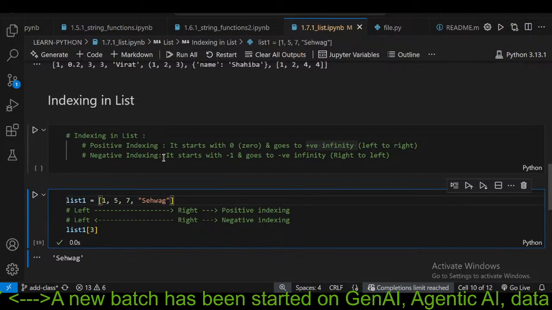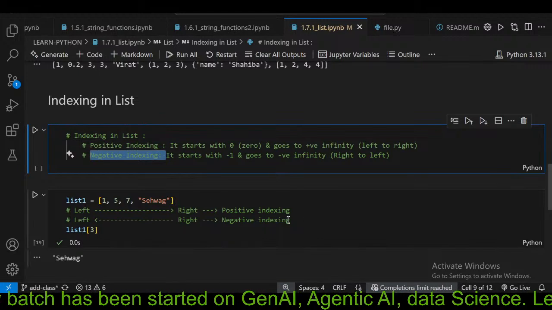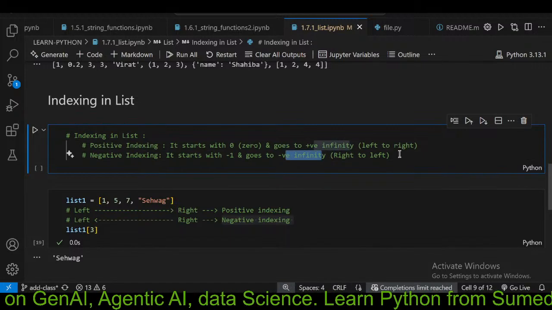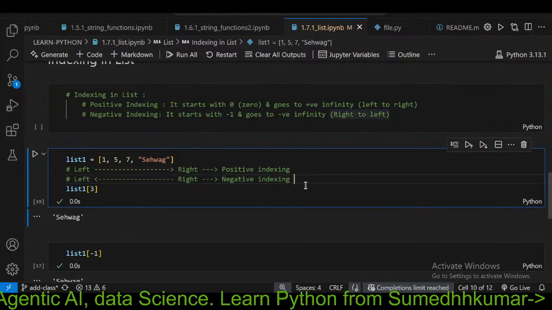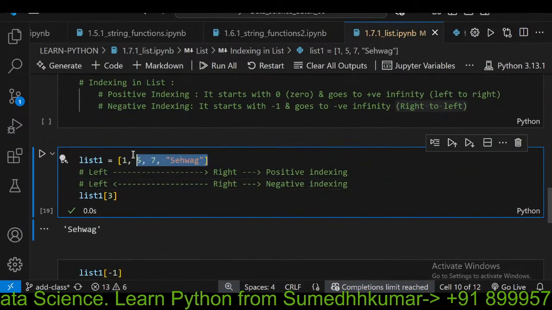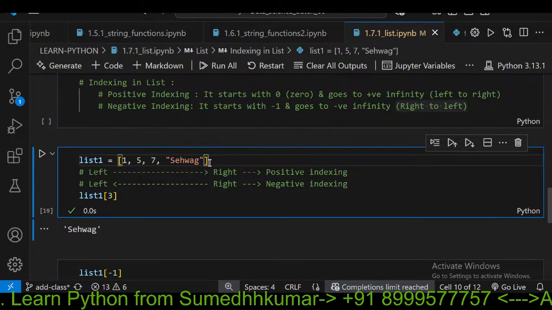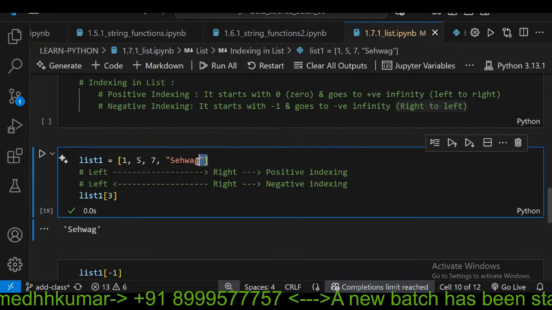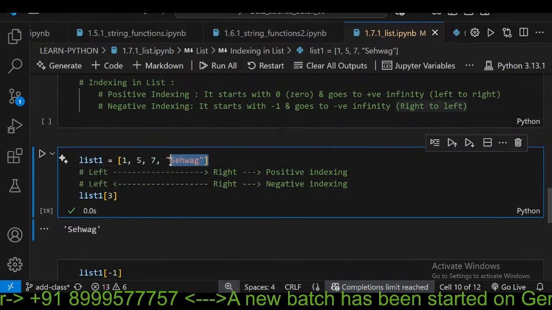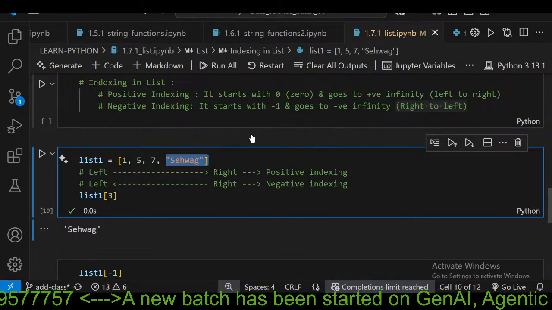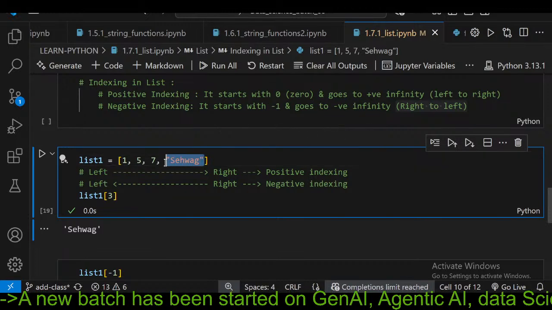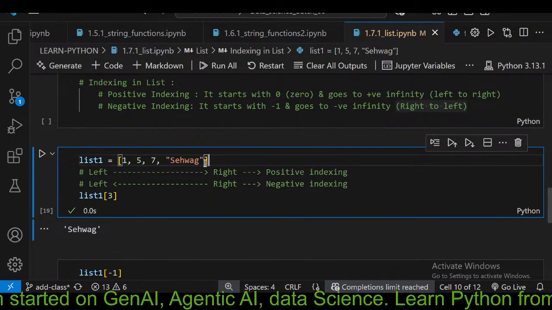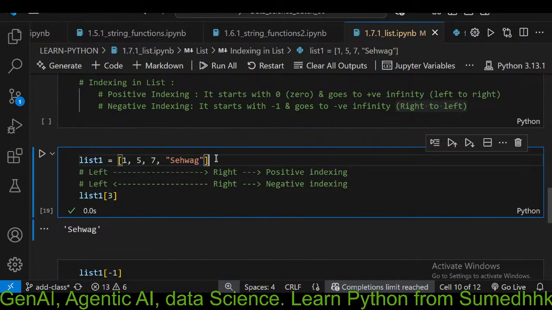And then what is negative indexing? Negative indexing starts from -1 and goes to negative infinity, and we count from right to left. Taking this example again, when we talk about negative indexing, we count from the right end. So this one is -1. Sehwag is -1, 7 is -2, this is -3, -4. These are the indices, basically the locations of these items.